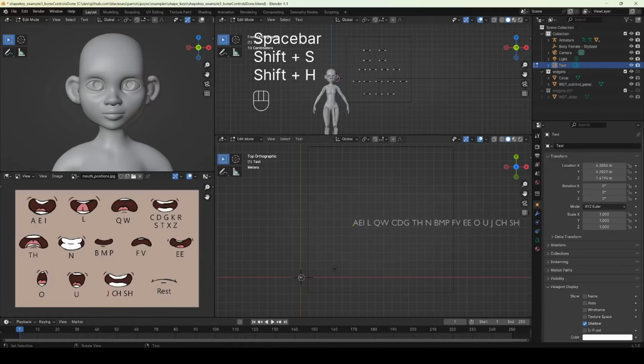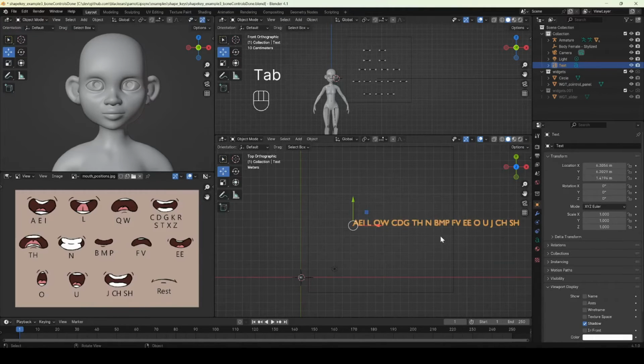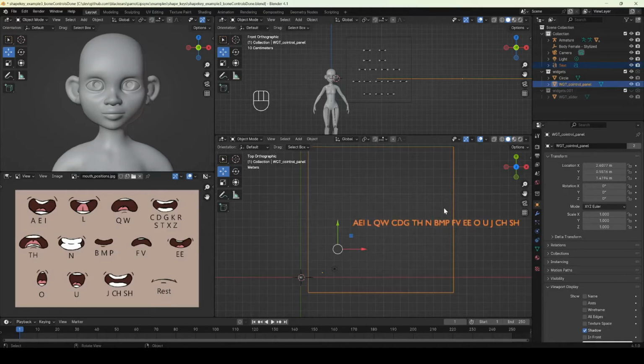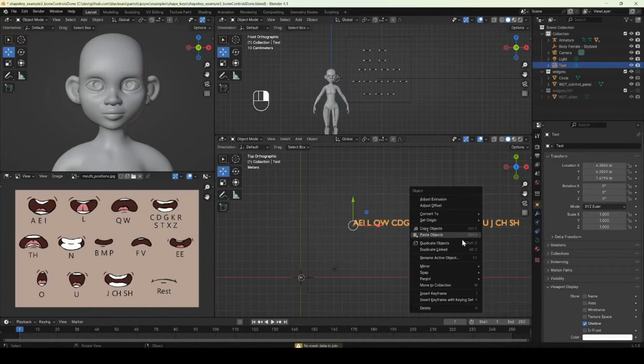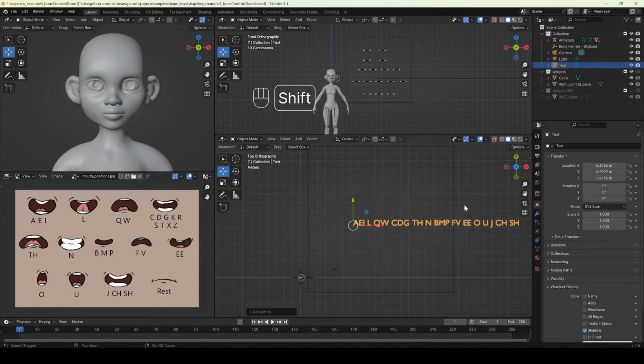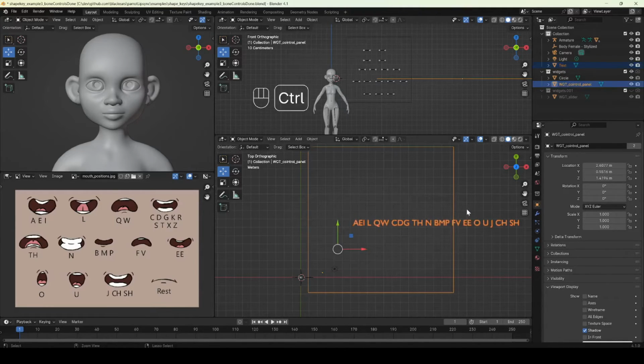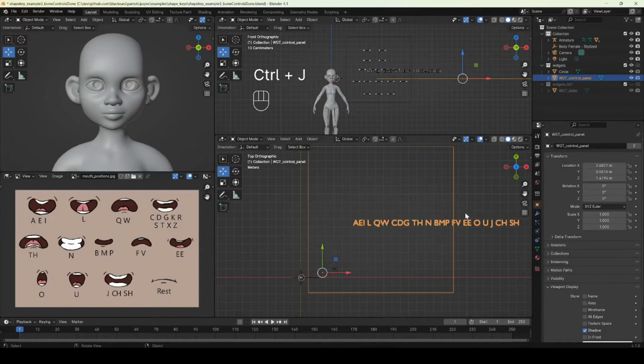Okay, that looks good. That might be a little bit large, but you know what? Let's just combine these two. I'm going to press Control J to merge them into the, oh, I need to convert that to a mesh first. Now I can click that and press Control J. And now those letters have been incorporated into our panel.